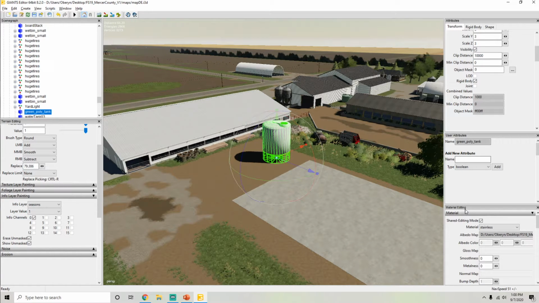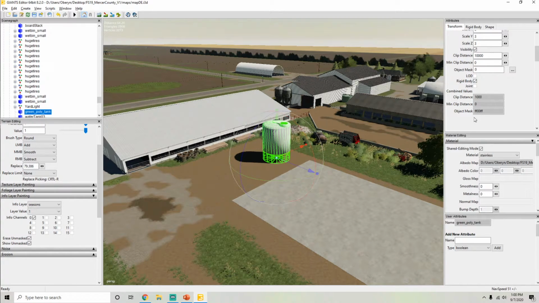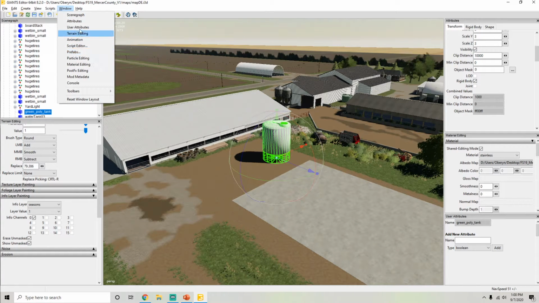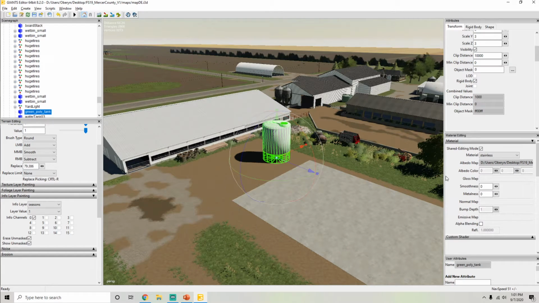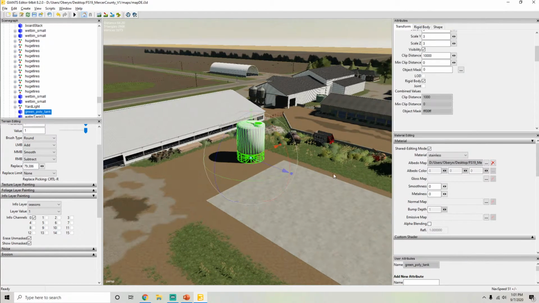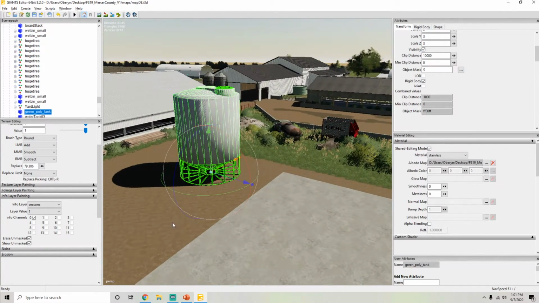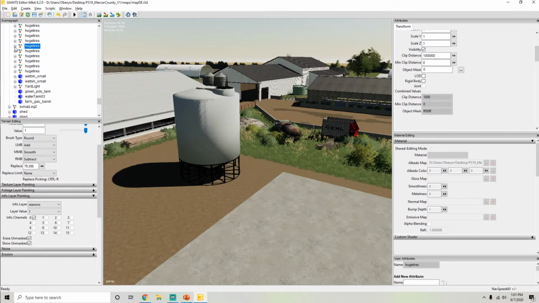But let's go into material editing. Now this might not show up in the default, so you need to go to Window and go to Material Editing. Material editing is going to govern the textures on an object. Okay, let's stick with our tank here. Material editing doesn't apply to just basic transform groups. It applies to the object that's in the transform group.